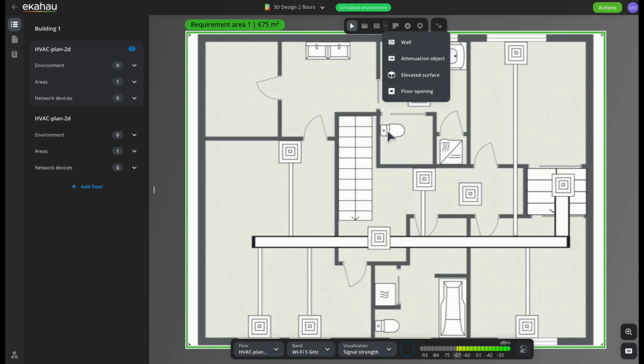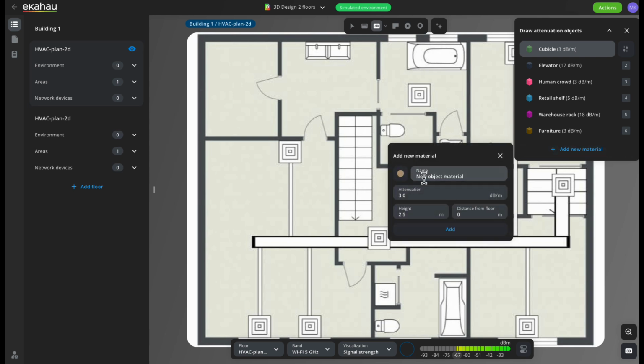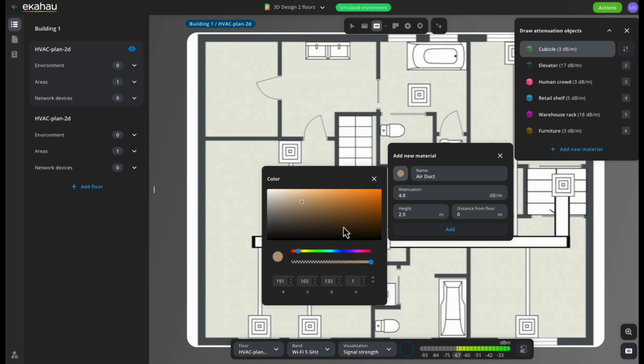Now, we can first start with the air duct. So we can go here, and we can see air duct is not here. We assume that we know the attenuation of the air duct. We add a new material. We call it air duct. We assume attenuation is 4 dB. We select the color for it. I'm going to select a bright color so we can discern it.